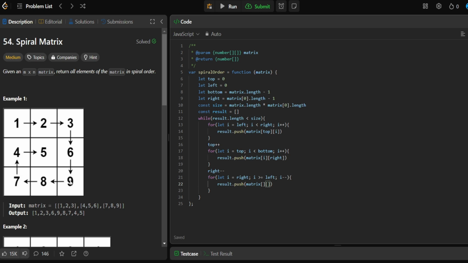Well, let's see. In this motion, our row is going to stay the same, but our column is going to change. Our row is going to be bottom, because if we check this picture, we can see that this row is going to be our bottom row. So we're going to say row should be constant and it should be equal to bottom, but we want to change our column, and that's going to be i. When we're done with this, that means we've already covered the bottom row. So we want to update our bottom variable.